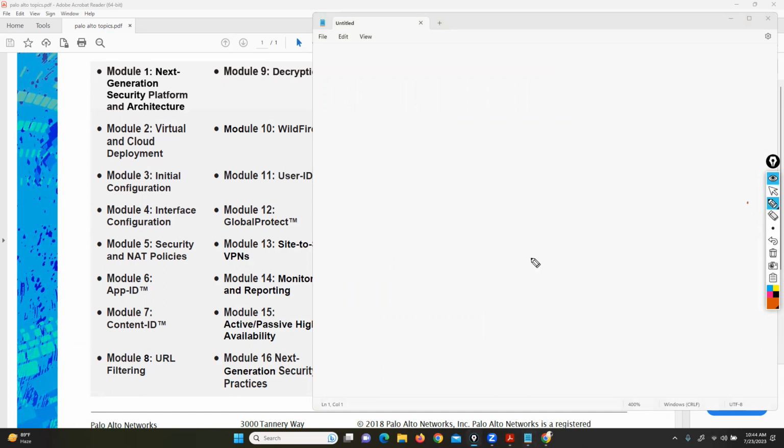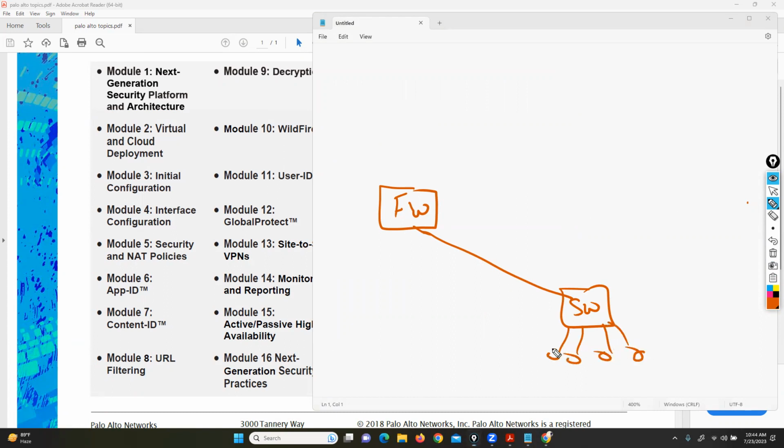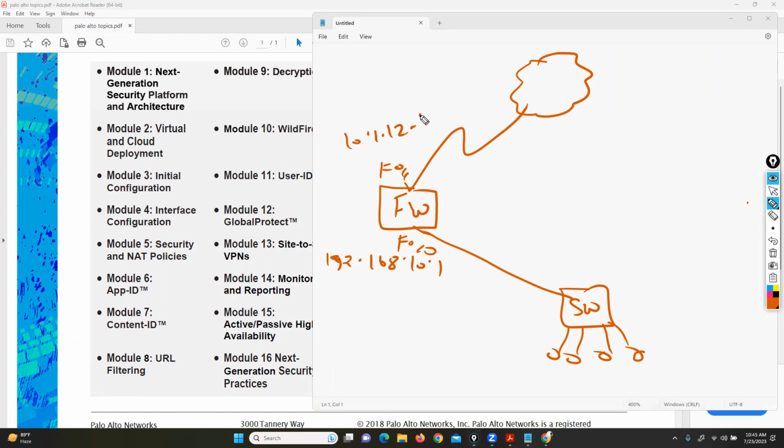For example, I have a simple network firewall device, and this firewall device is connected with a LAN switch. In the LAN side, we have multiple computers. This portion is the WAN side. We have IP address on 0/0 interface, IP address on 0/1, for example, 192.168.10.1, and 10.1.12 network on WAN side. In this small topology, everything is working fine.